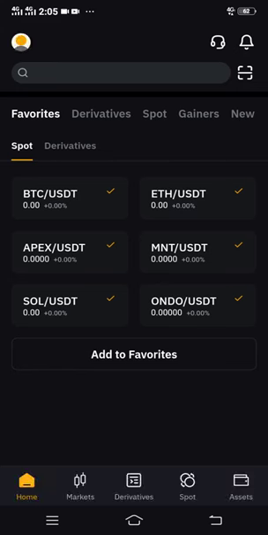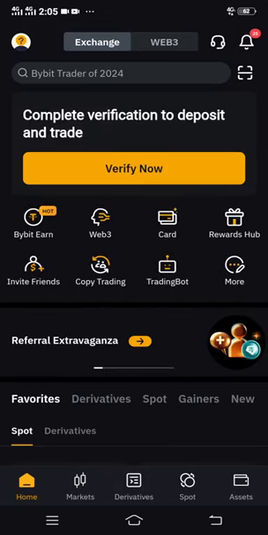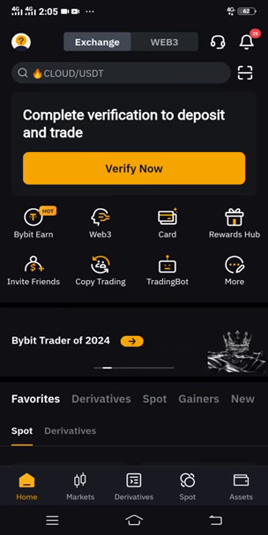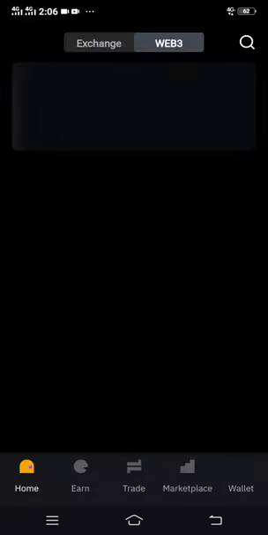Now, first of all, head over to your Bybit app and wait for it to load a little bit. It takes a little time. So now we are on the Bybit platform. In order to connect this, we have to head over to Web3. Web3 is at the top of this app after Exchange. Just click Web3 there and you will be directed to the Web3 platform.